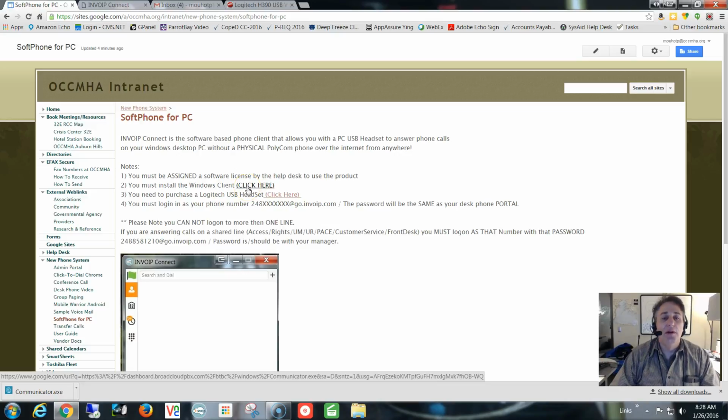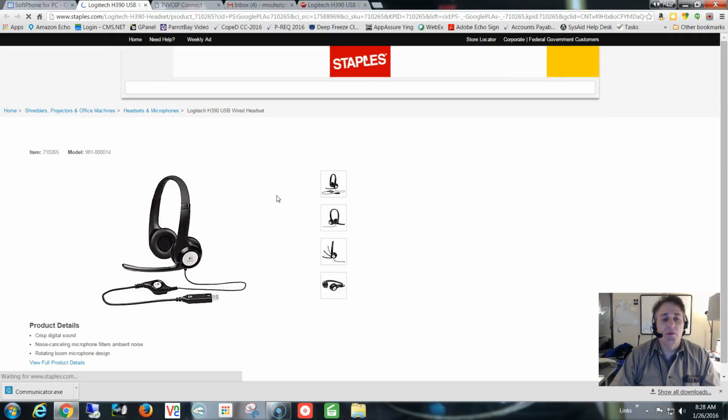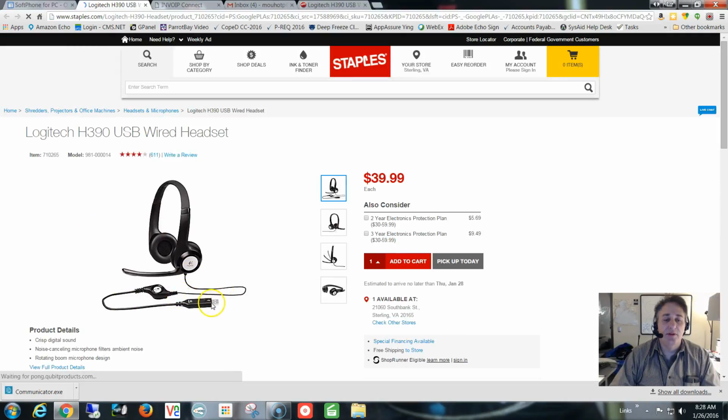Then you also are going to need a Logitech headset, so I did create a link here to Staples. I think the headset's like $39.99. If you click here, you can see exactly what it is. It's a USB style for a PC, so it doesn't work with phones. It's not going to work with your cell phone or your desk phone, it's specifically for PCs.